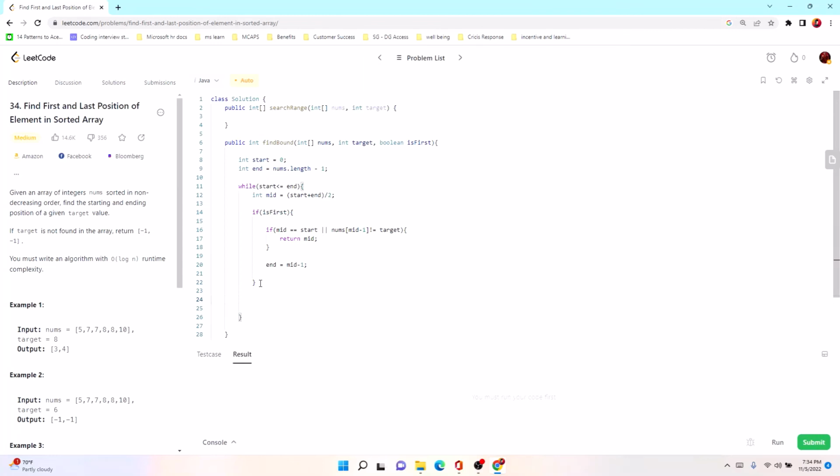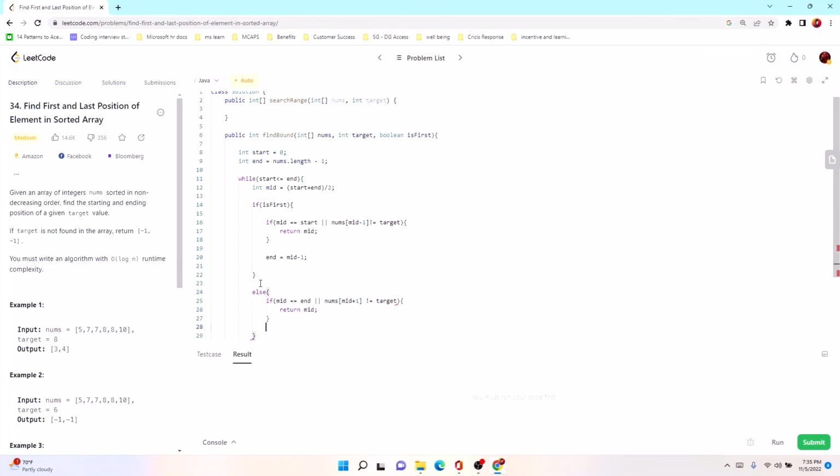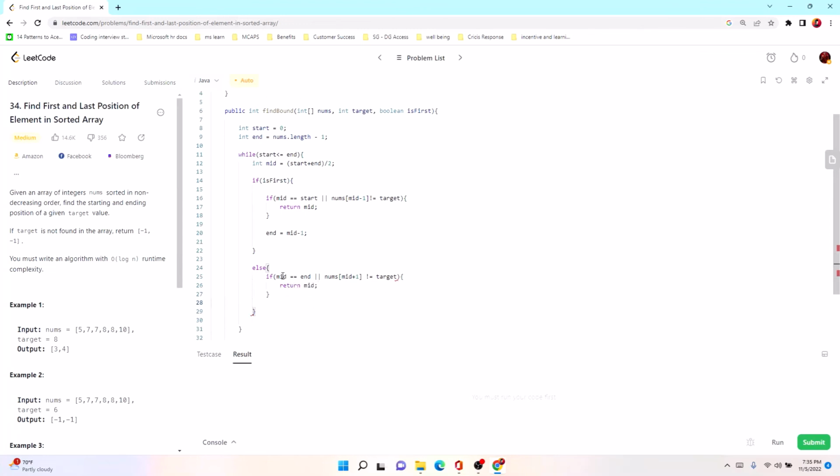Now for the last element, we will also have to do some calculations. So in order to find the last value, basically the condition is that if either the middle value is equal to the end pointer, or the nums of mid plus 1 is not equal to target. If either of these conditions is true, we can simply return the mid. If that is not the case, this else condition is trying to find for the last case. So in that scenario, we are actually going to update the value of our start pointer.